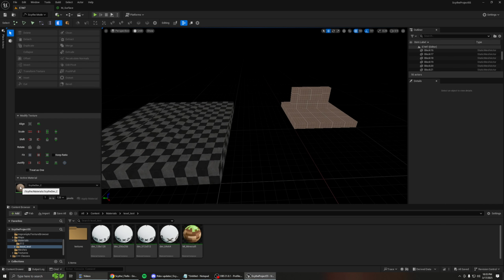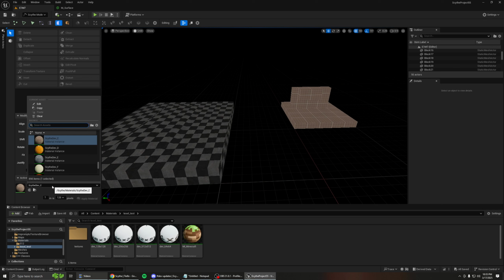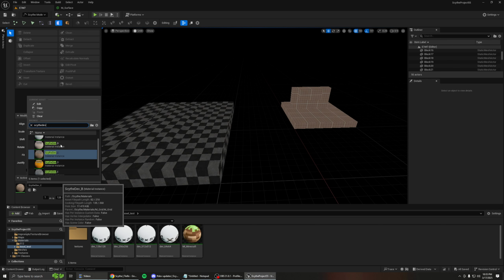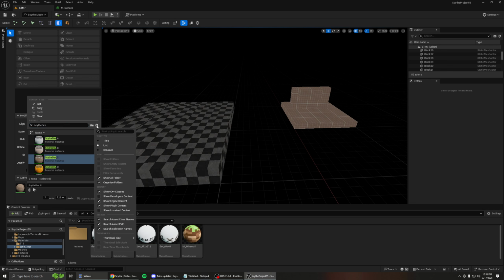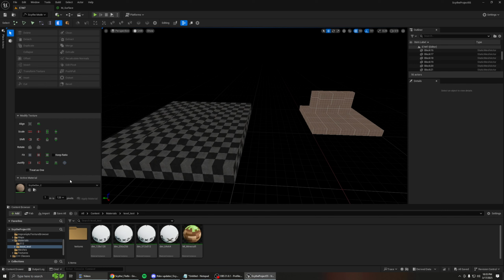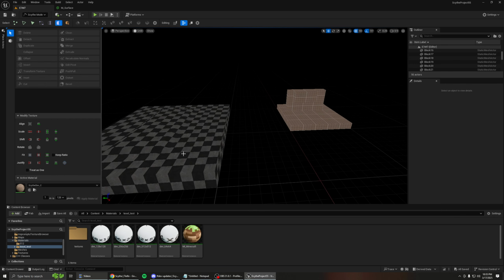Then the dev textures over here, I type in Scythe dev, and I've got 6 of them. If you did this and don't see them here, you have to go here and show plugin content, and suddenly they'll show up. But if you don't want to select it there and you just want shortcuts, there are shortcuts. There's Shift Alt 1, we'll select that one, 2, 3, 4, 5, 6.